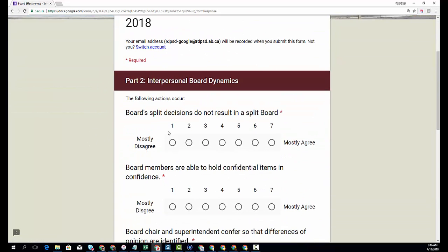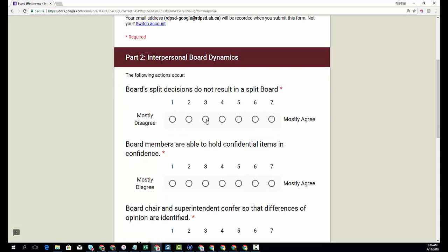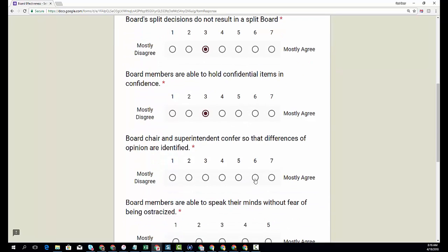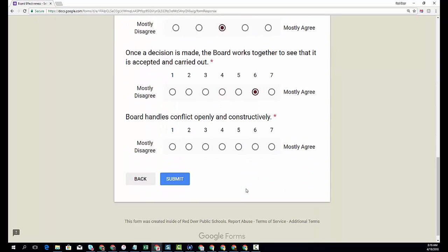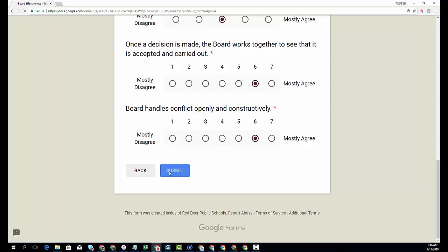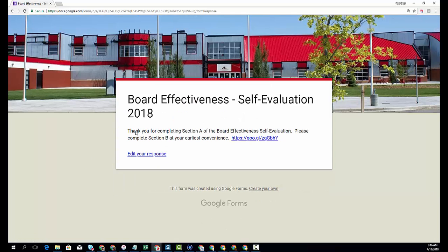Okay, and then you're going to come to the interpersonal board dynamics. These again are on a Likert scale. So you're going to go through, and again I'm just randomly choosing these, and then you're going to hit the submit button. This is telling you thank you, you've completed it, and again you can't get here unless you've completed every section of it. If you feel like you've potentially made a mistake, you can always come in and edit your response. You can only complete this one time, but you can edit your responses after the fact.